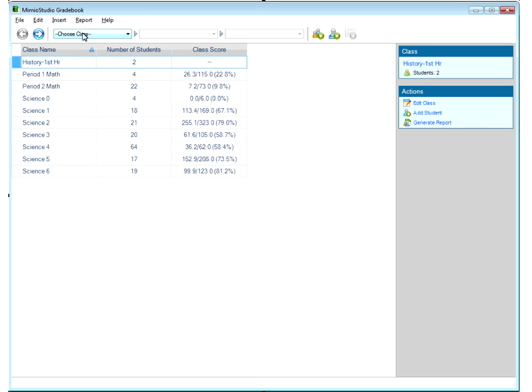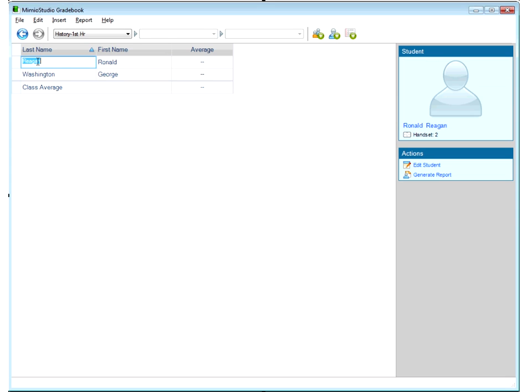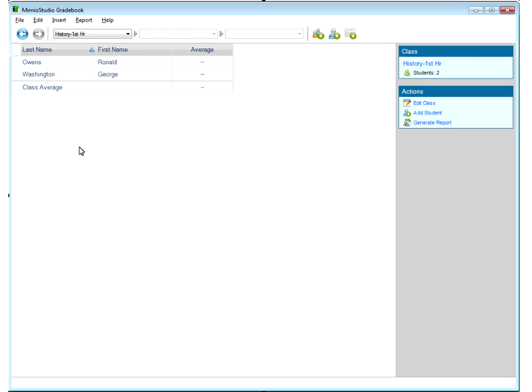All right. So you can do that. You can double click into the class, or again choose the History First Hour class from here. And maybe one of these students got a name change. Maybe the parents went through some situations and wanted their name changed, or maybe you simply typed it in wrong. You can again select anything here and type in their names. So maybe we want to change Ronald Reagan to Ronald Owens, whoever that would be.